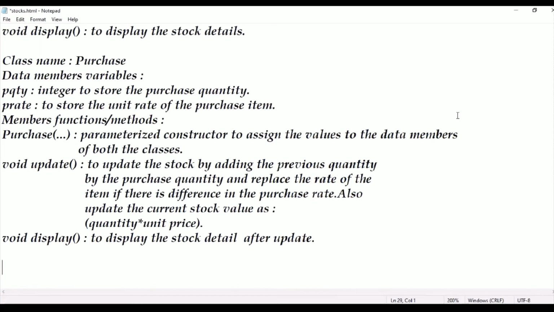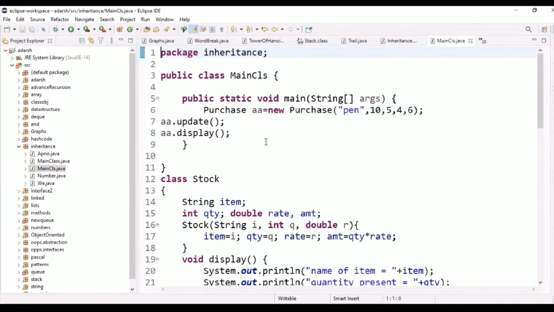So here we are doing that type of thing only. So let's move to the program. Here a package inheritance and a public class main CLS. I have written a class, so you can make a new class or use a different name, and it's the public static void main, which we will see later.